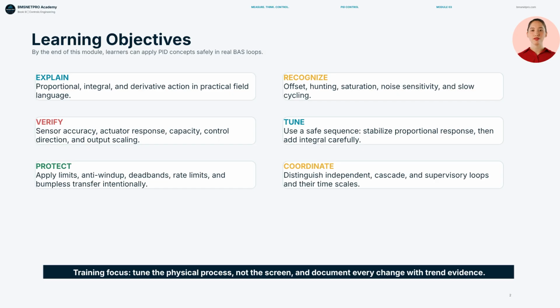The learning objectives for this module are field-oriented. You will explain the 3 PID actions in plain practical language, recognize common symptoms such as offset, hunting, windup, saturation, and slow cycling, and verify the physical system before touching tuning values. You will also learn that tuning is controlled work. We stabilize the basic response first, then add integral action carefully, protect the loop with limits and anti-windup, and document what changed and why.